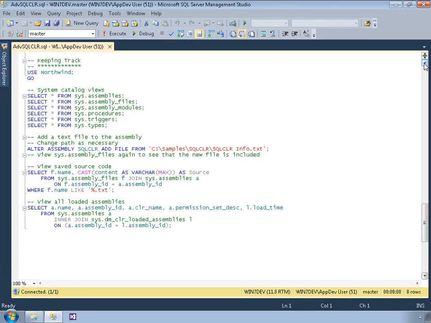There are several system catalogs that provide information about assemblies and the code modules installed within a database. With access to this information, it makes it easier to maintain the code base within a database. All of the catalogs are available by using regular select statements like these.